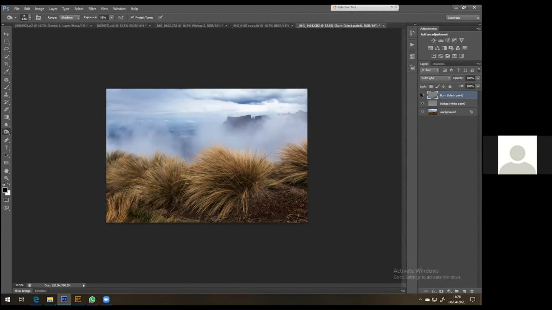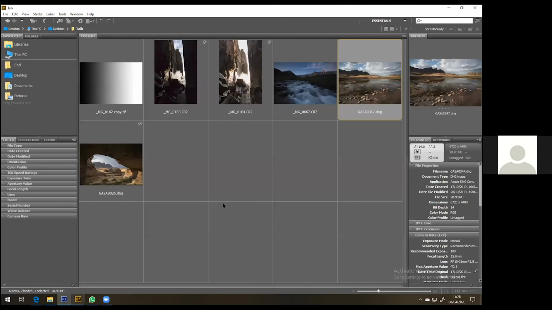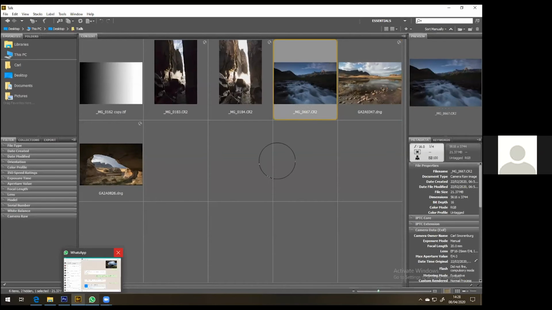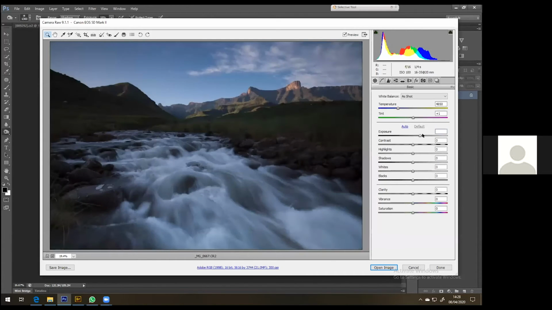Yeah, maybe that's a bit too much, but that's basically it. It's very simple. Okay, so that's the basics of what I do with my processing. The next thing I want to do is get into a little bit more detail and start working on certain aspects of an image.